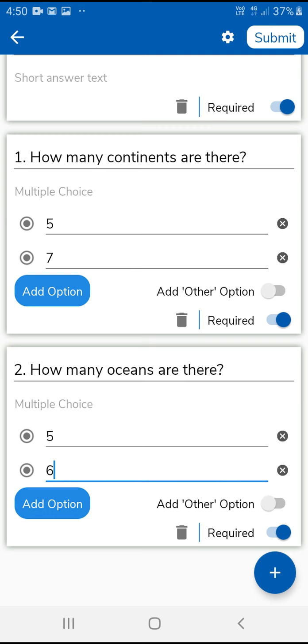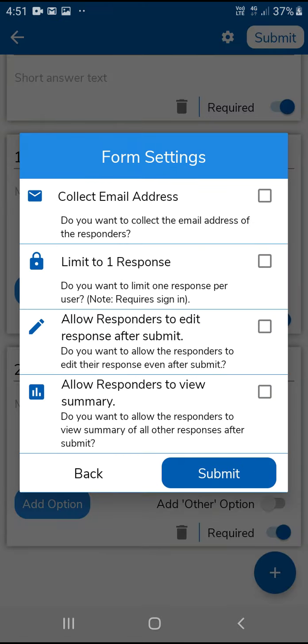We are supposed to opt for the required option so that students don't miss the question. They don't skip it. They're supposed to fill in these answers, and only then can they submit. Now as it is done, I'll go to the settings portion, wherein I'm asking them to collect their email address. This is just optional. Limit it to 1 response, otherwise the students keep on responding again and again.